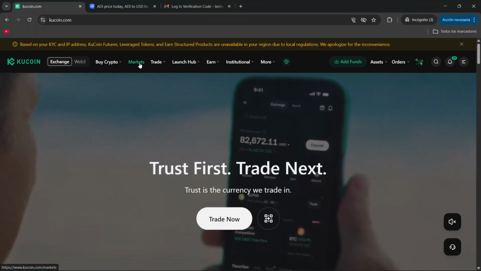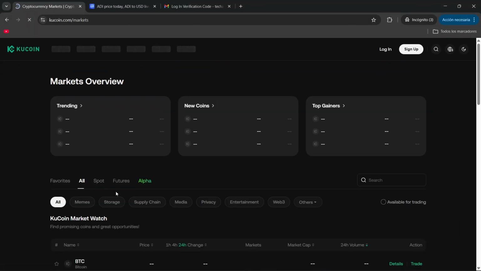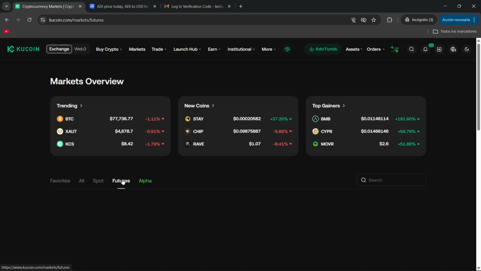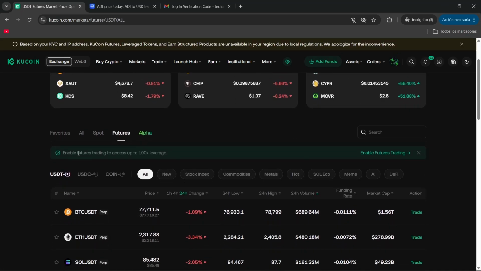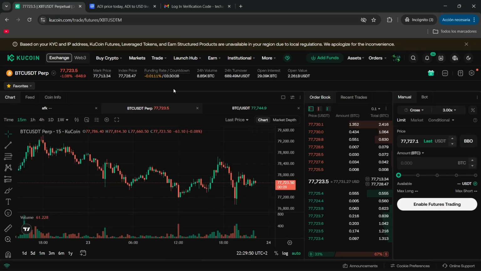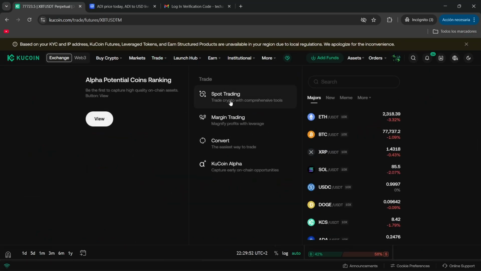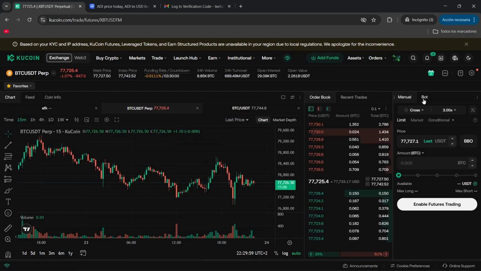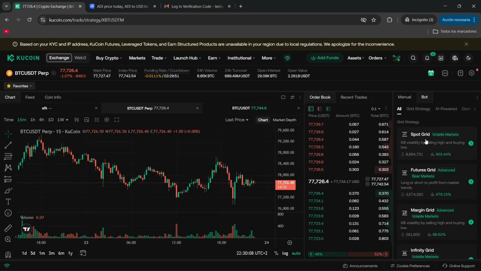So firstly, go to markets right here to access the futures trading. Then go to futures and you should find the option to enable futures trading if you haven't done that already. So click here, and if you have futures enabled already, you just need to go to trade and you should find futures trading here.